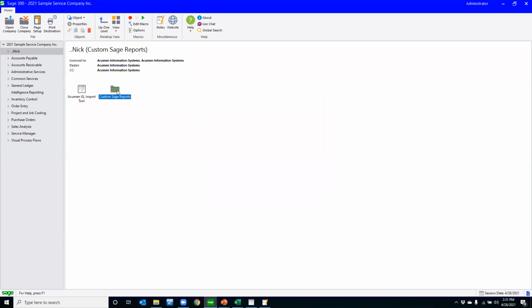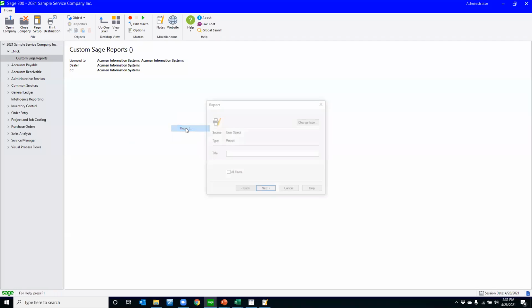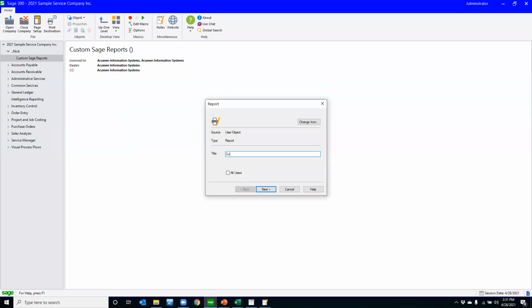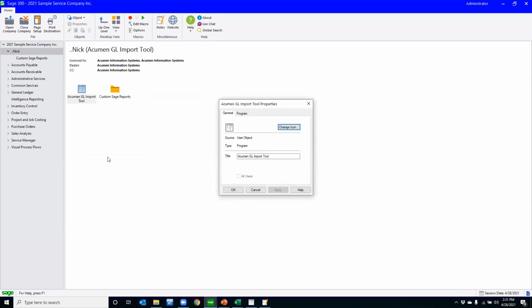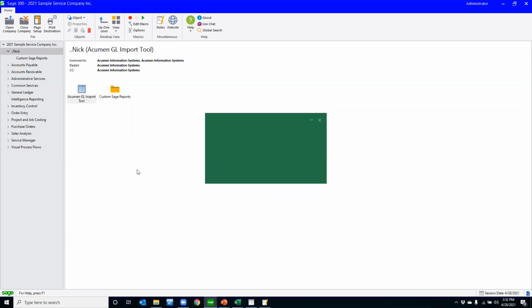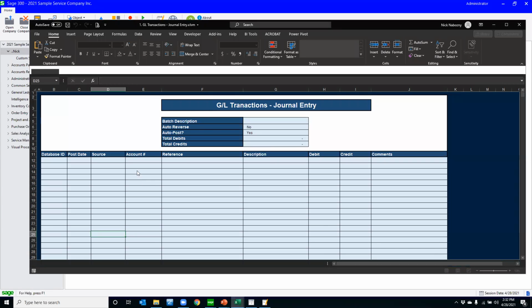Now, if I do custom Sage reports, maybe I want access to a new custom AR aging report, and I can browse out to the report file and have a custom shortcut here. So this works with reports. This works with macros. I made a shortcut here to one of our Acumen tools. For those of you on the call that have used Acumen tools, and we're going to look at these a little bit later, I can browse out to the actual Excel file, give it a name, and I can launch Excel right from this Sage 300 desktop.